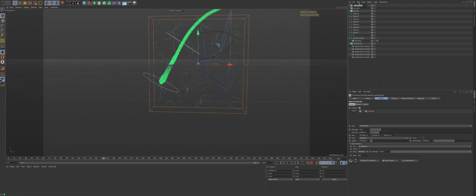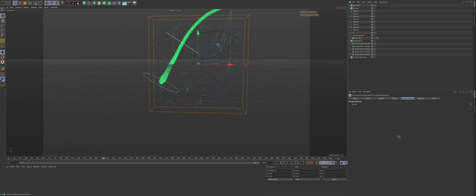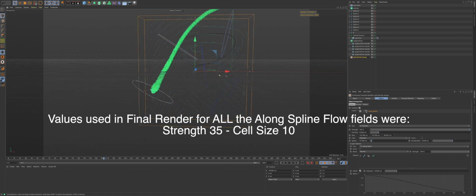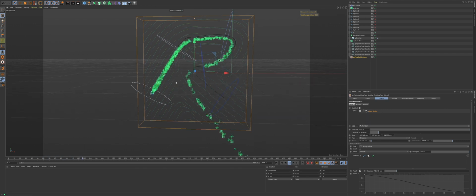Okay, and this one is going to be called along. And it's going to affect particle group 1. And it's going to be along a spline. And the spline is going to be the R. I'm going to increase it to 100%. Now, without doing anything else to our individual handles, now we have something like this, which is a lot more uniform.